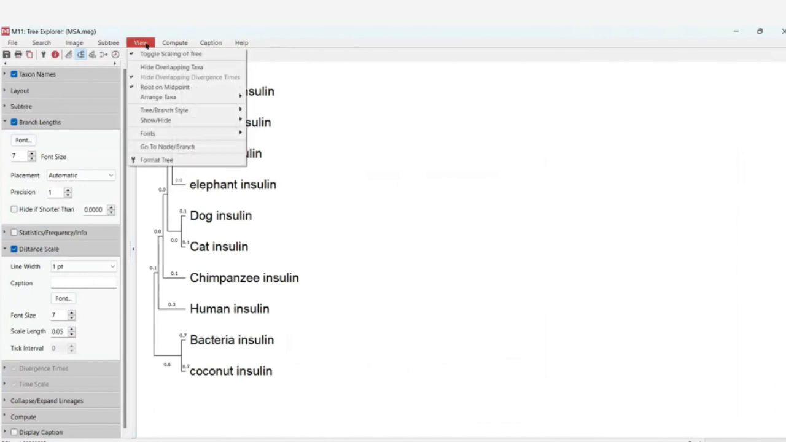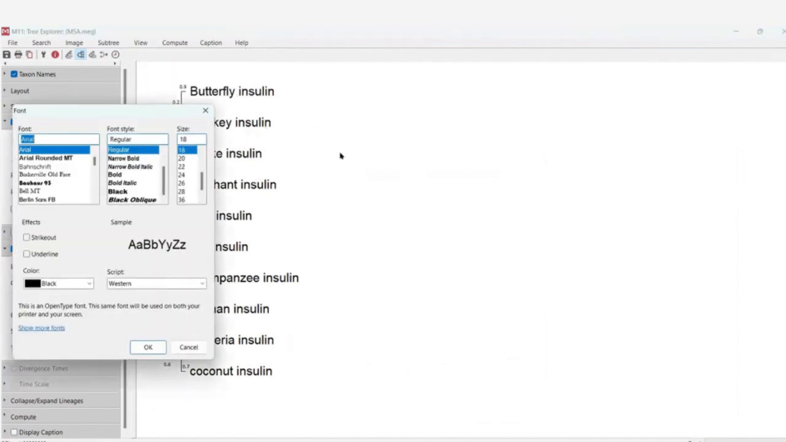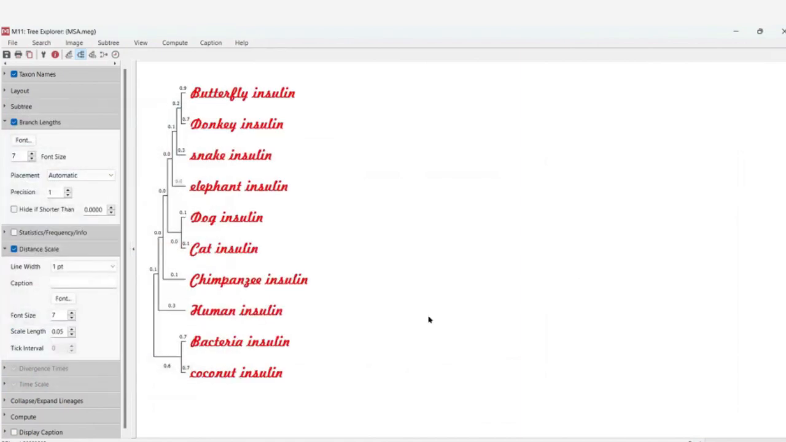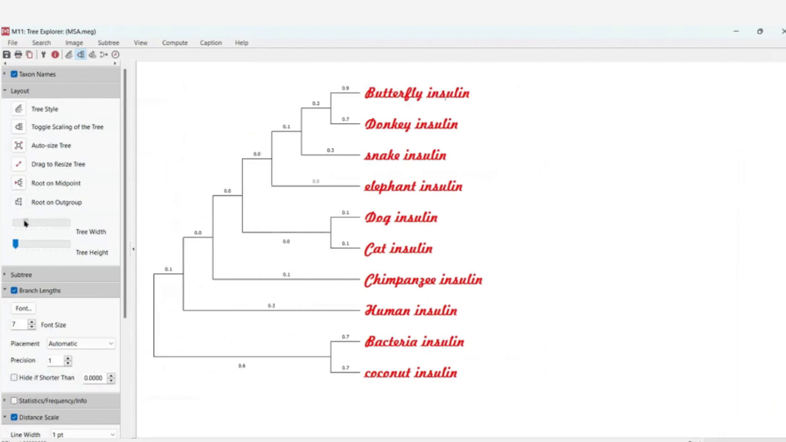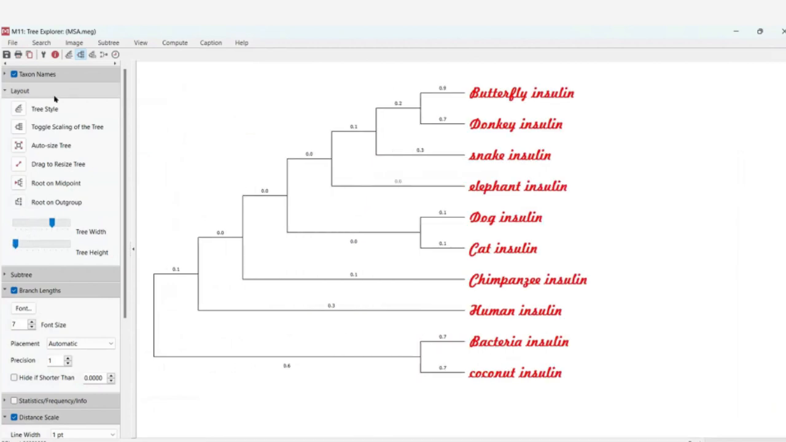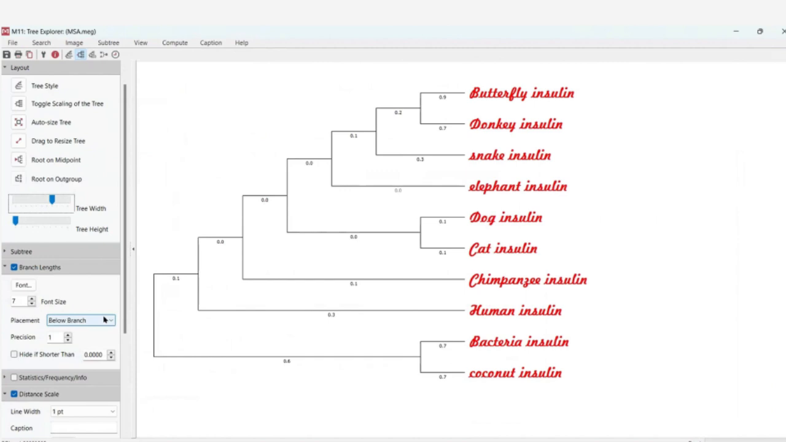And also you can view in different formats from here, and you can change the color and font of the taxon names here. Like you can go to the red color, bold, 20, and then we can see like this. And the tree style can be changed from here. The tree width can be increased and decreased by using this option in the layout option. And there are some other options here.